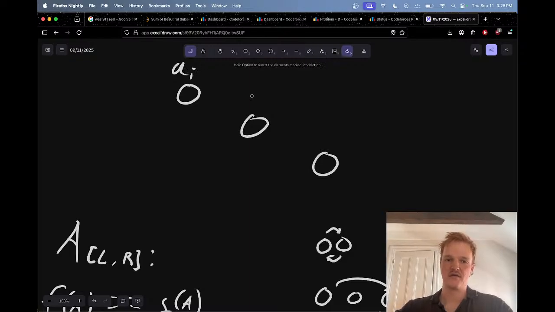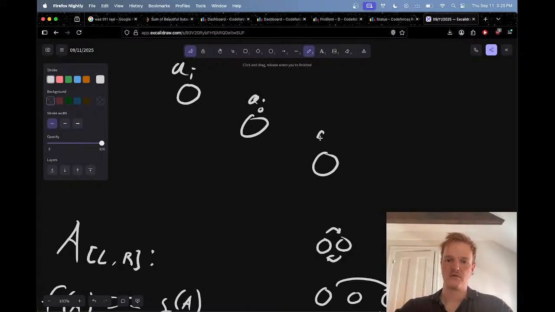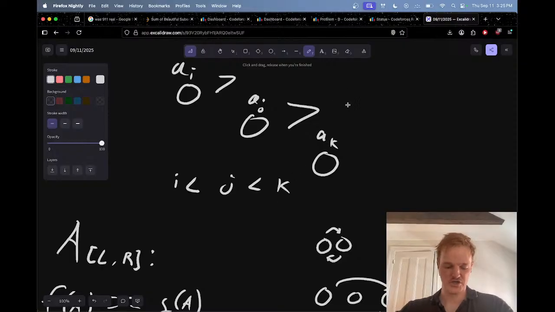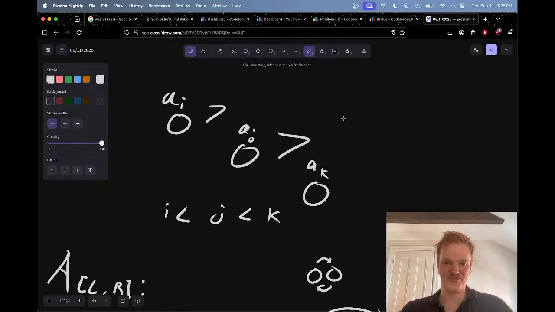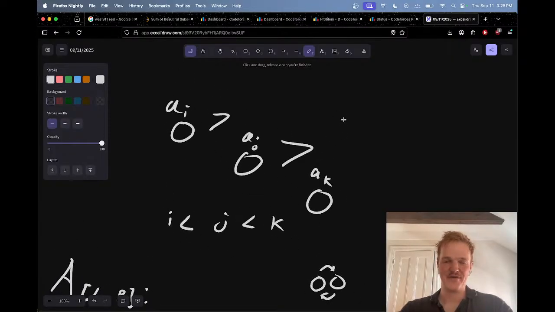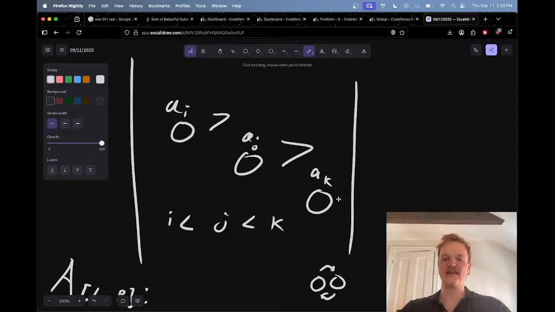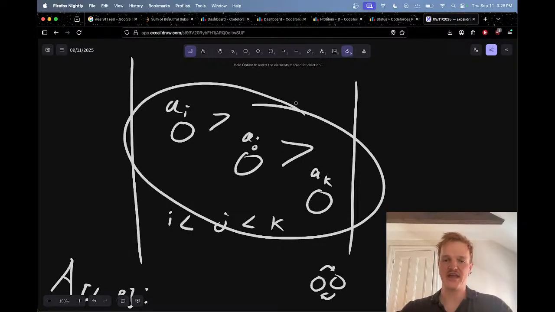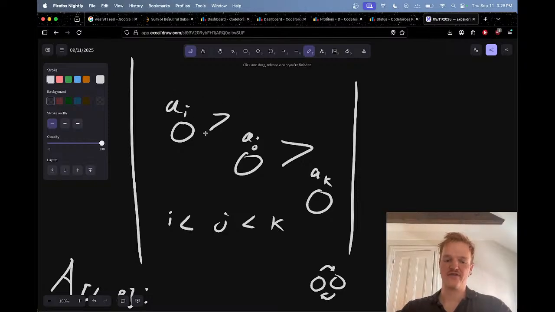A at I, but I is less than J is less than K. Okay, so therefore all you need to find is if you have your interval, is there any A at I, A at J, A at K, where I is less than J is less than K, A at I is greater than A at J is greater than A at K.